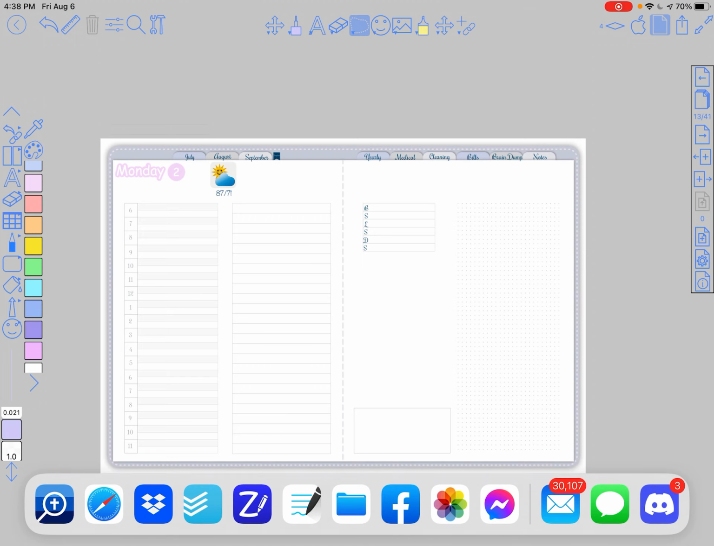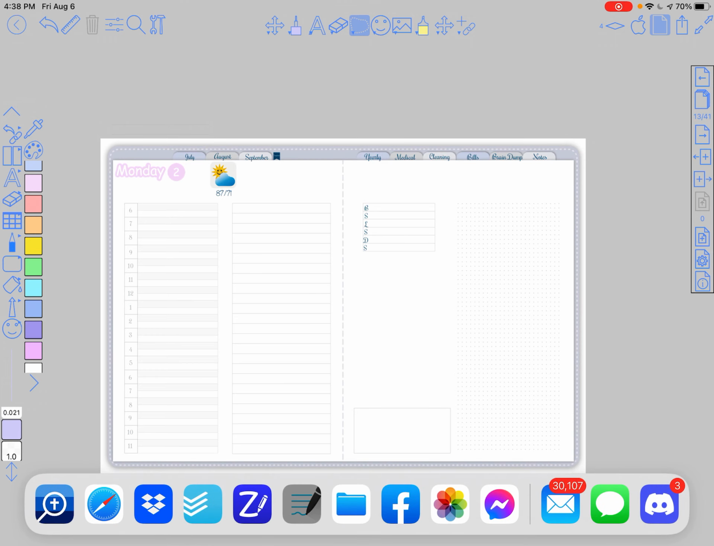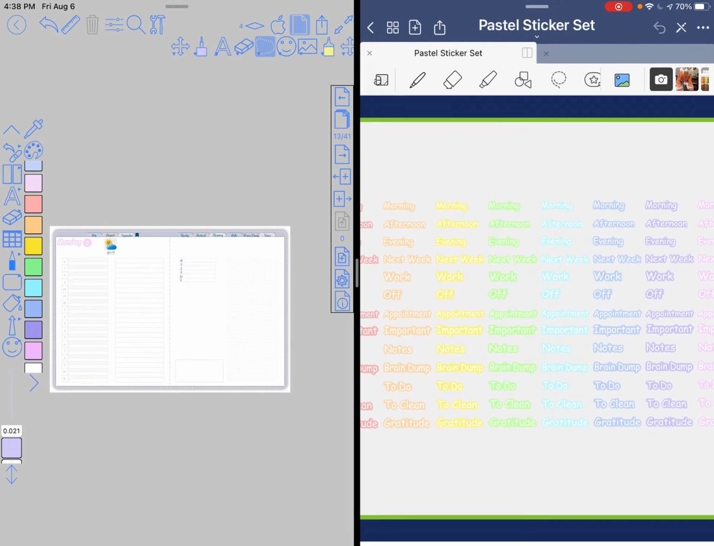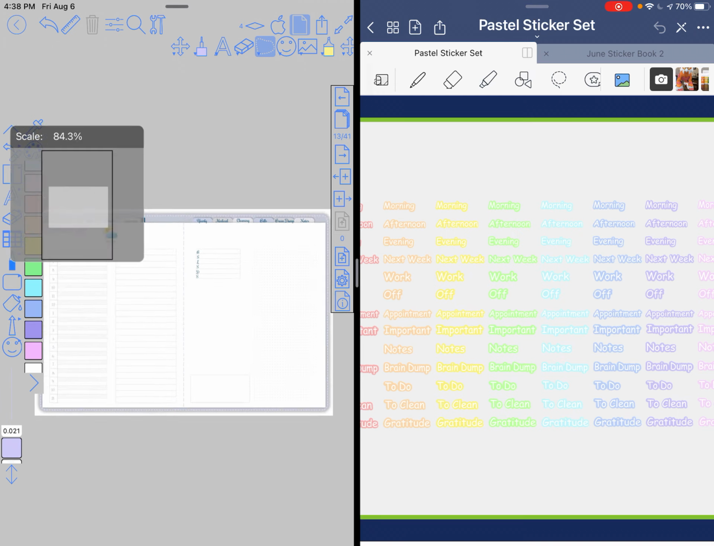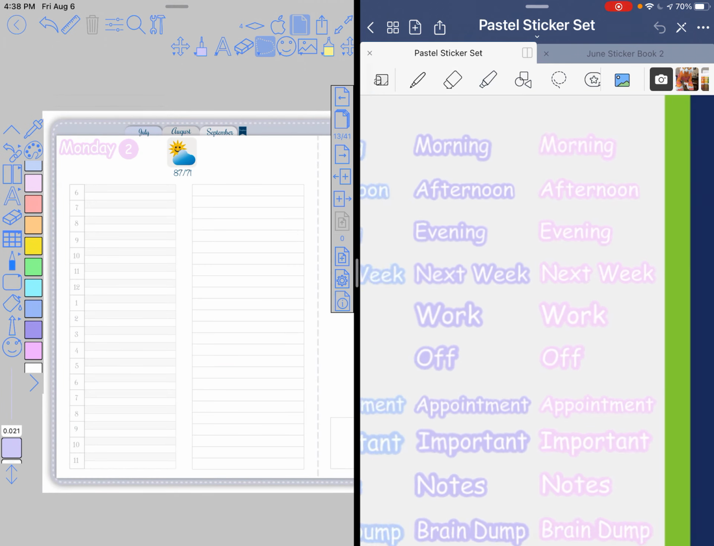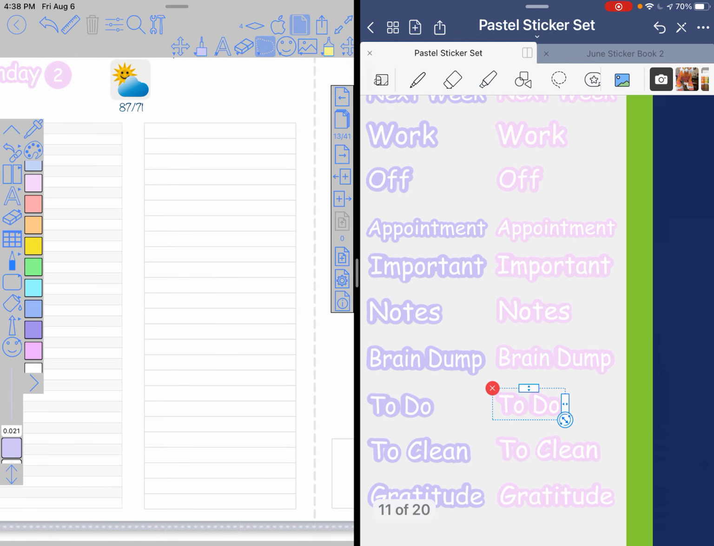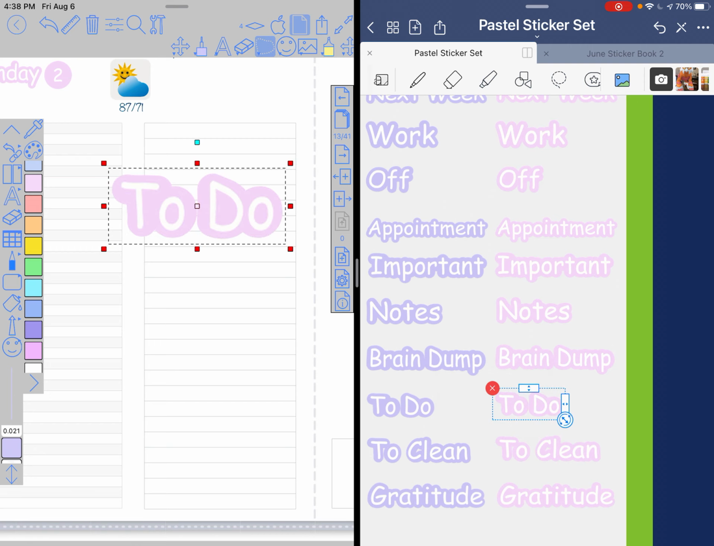And then, well, my side won't come up. There we go, the GoodNotes wouldn't come up. And then, see, we're on pink for today. So I'll use the pink words, and over here I usually make my to-do list.